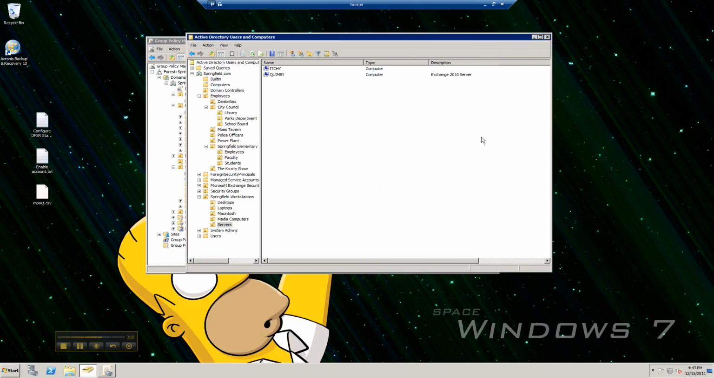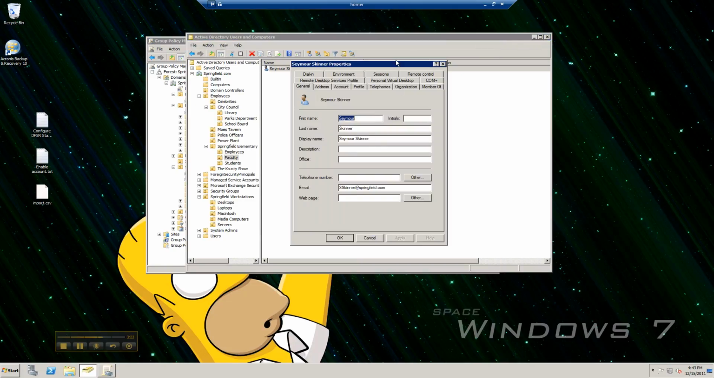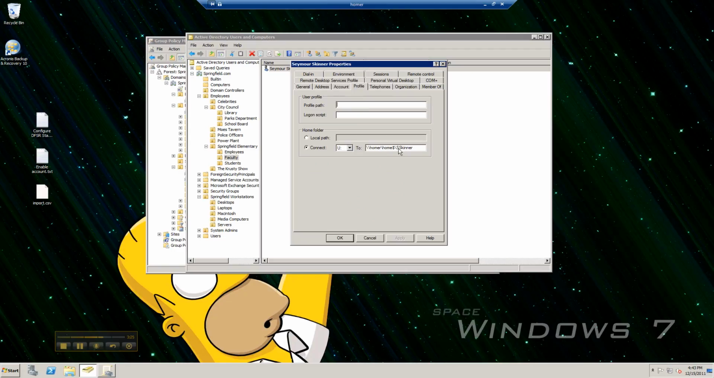And speaking of home drives, as you can see here, we'll bring up Seymour Skinner here. Under the profile, we have a mapped home drive here. So everyone gets this U drive when they log in, and they have 2 gigabytes worth of storage. We did disk quotas for that, so they can store some of their own stuff on there.